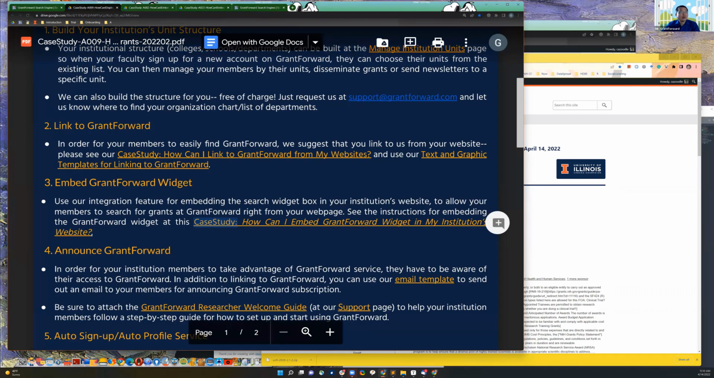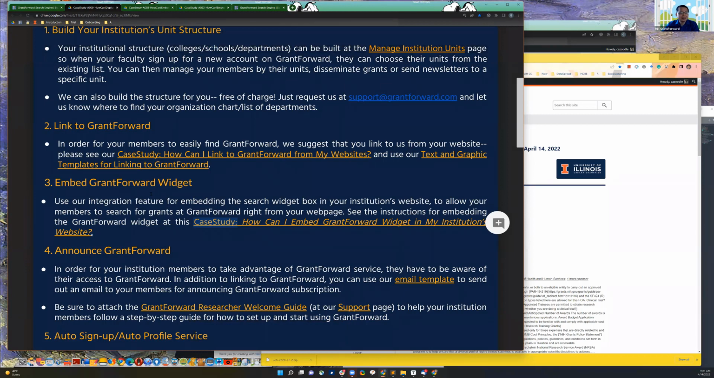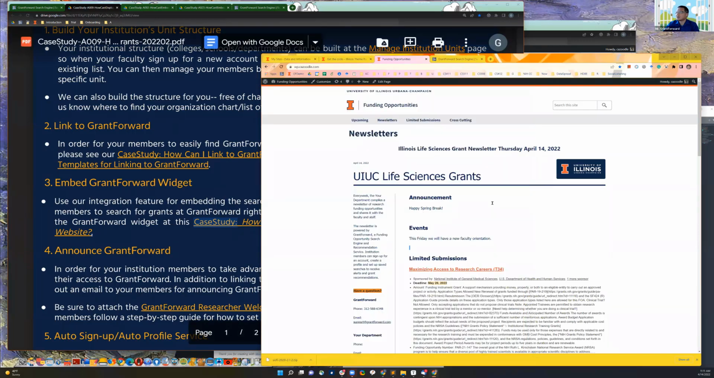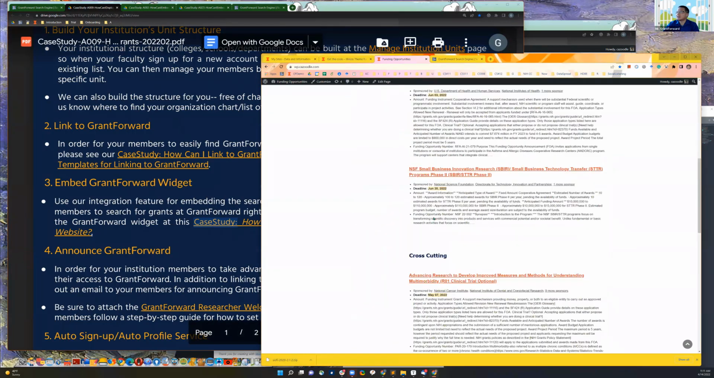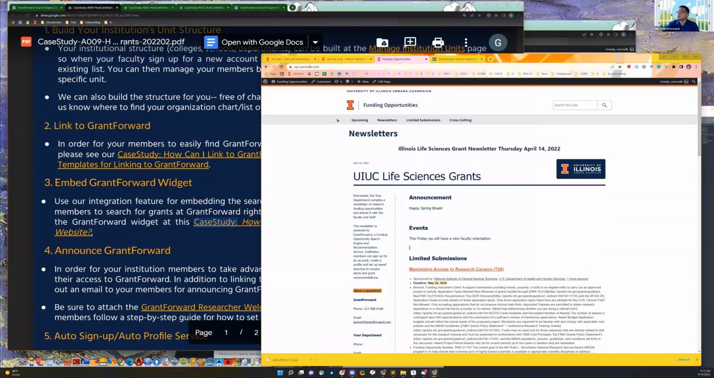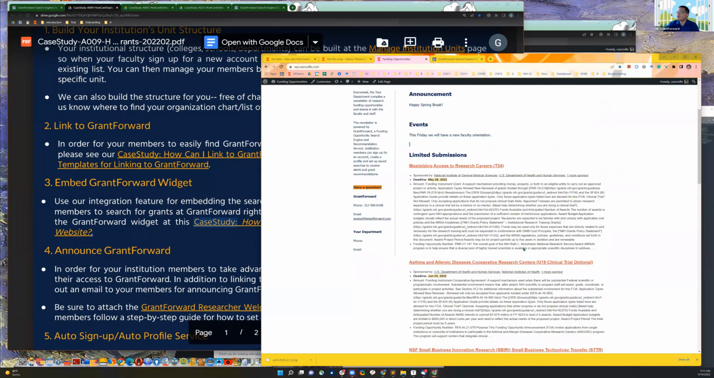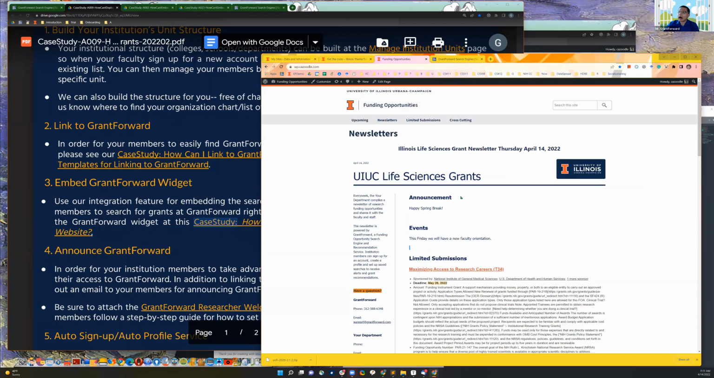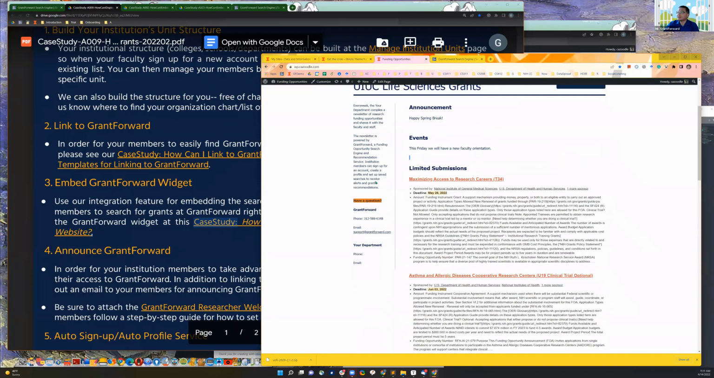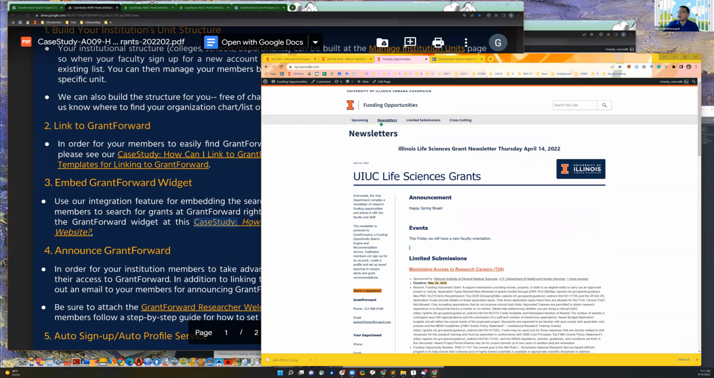And today, in the third part of my discussion, I will talk about how you can actually embed the grant lists, grants that you carefully selected, that you want to communicate with your members. Such as here, I have this browser open. This is an example of embedding. So this looks like a university website. It seems to be nothing about GrantForward, but actually these are curated grant lists, or in this case, a newsletter.